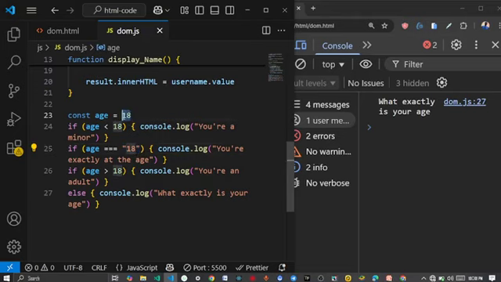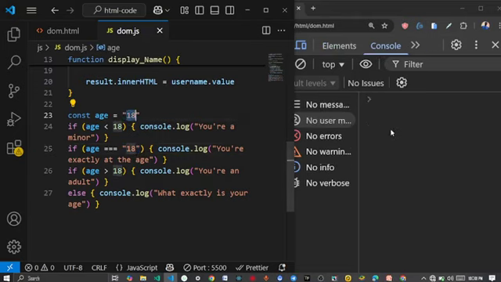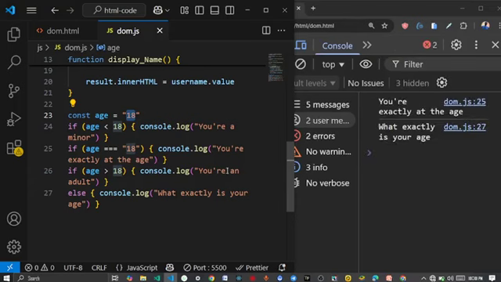So but if we change this to a string now, you see that it would actually give you that message, that you are exactly at the age. So you can see we have this message. So now that's just how it works.